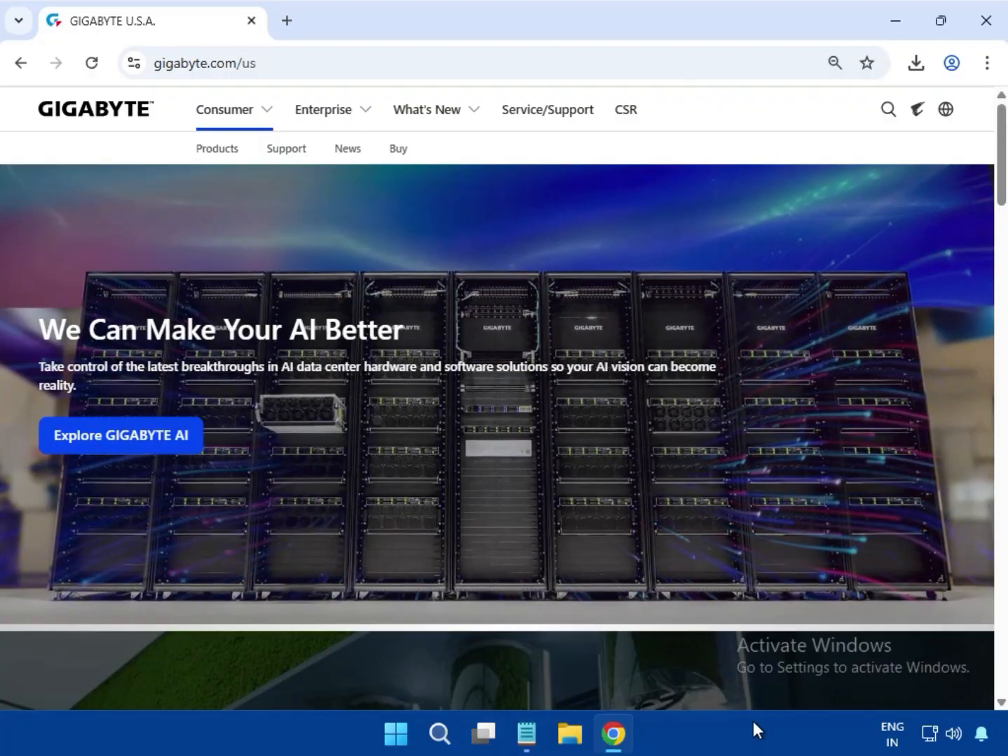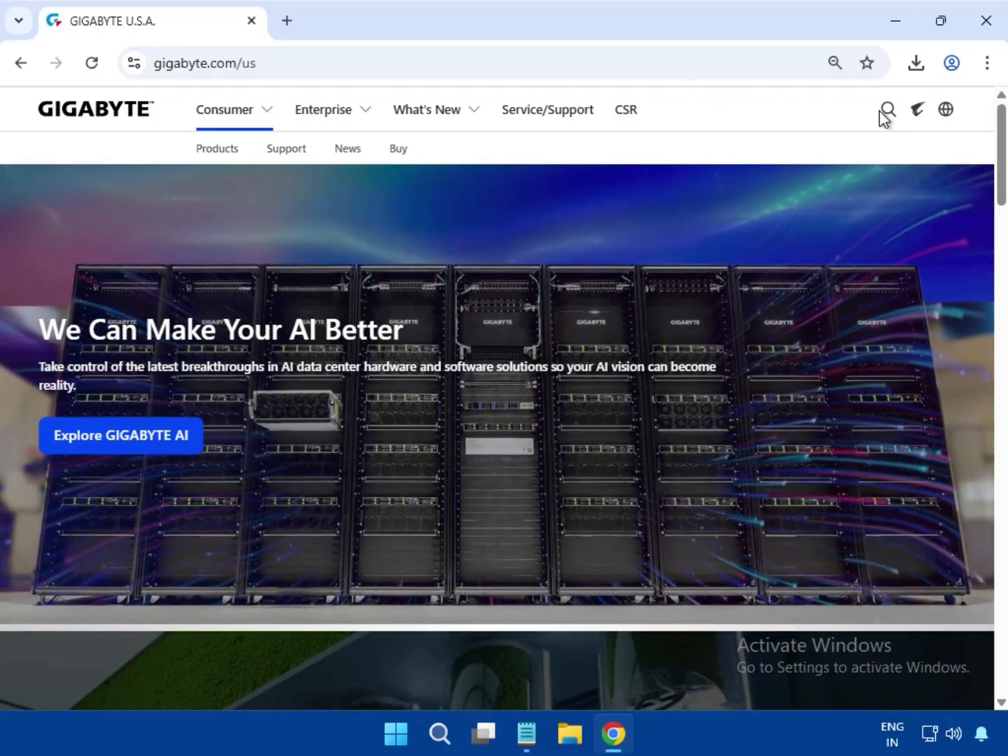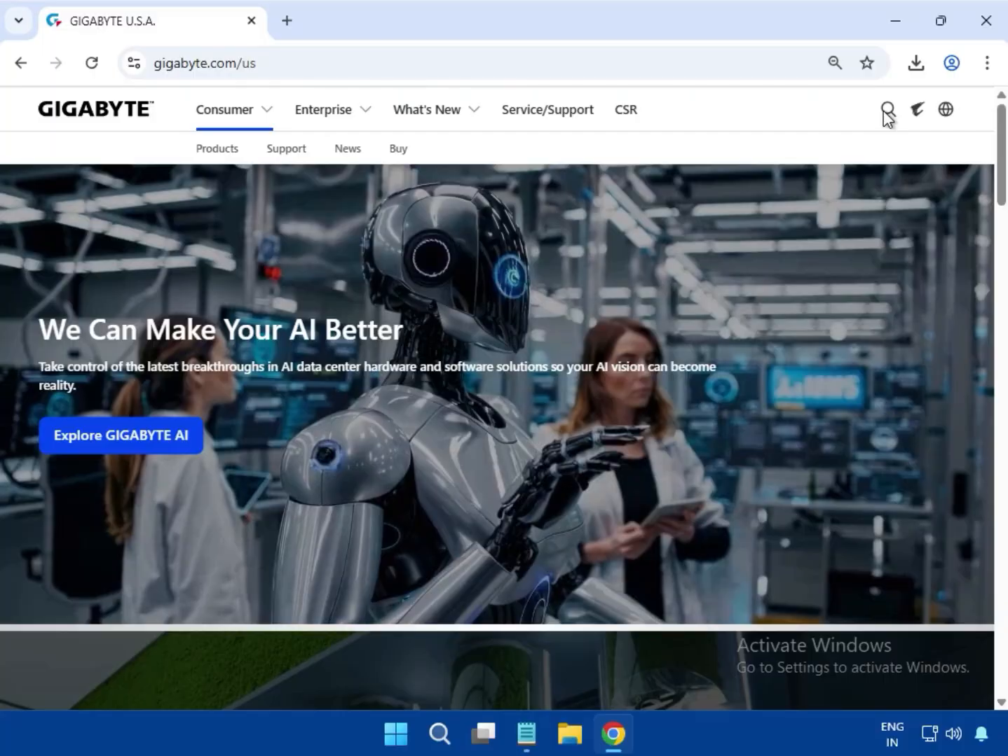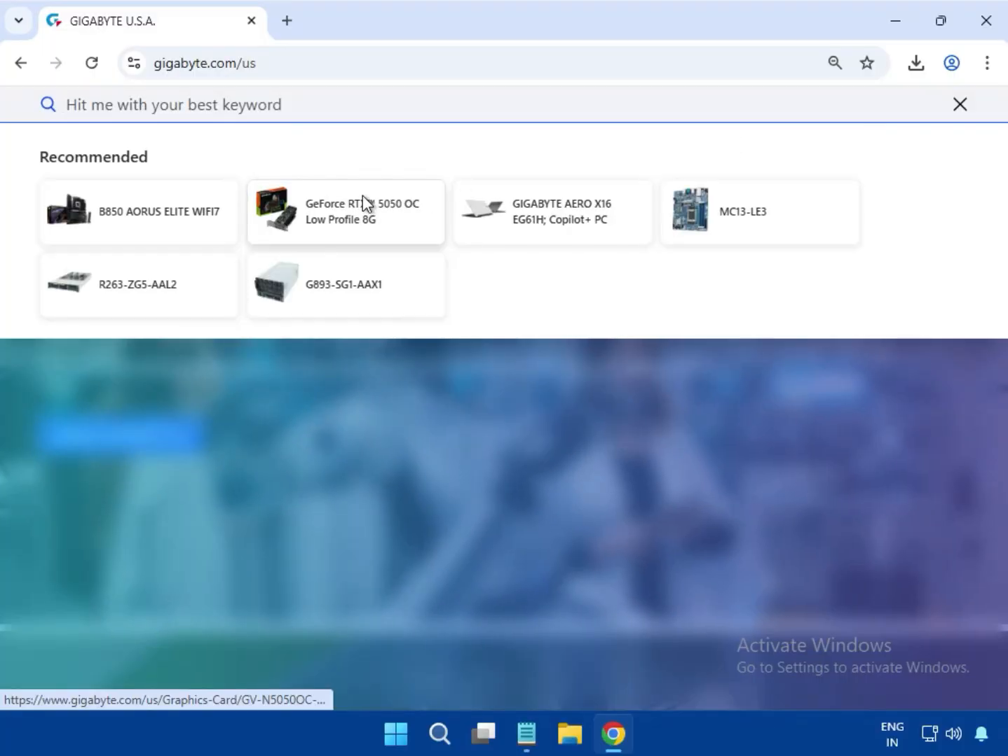Okay, so you can see this right hand side search button. So click on it. Then enter your model number B650 UDAC and then hit enter.